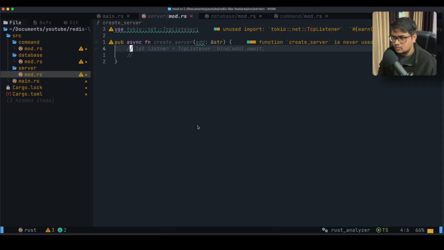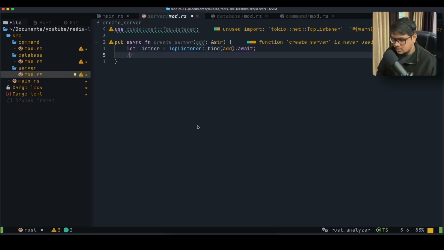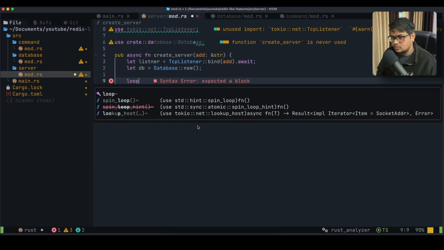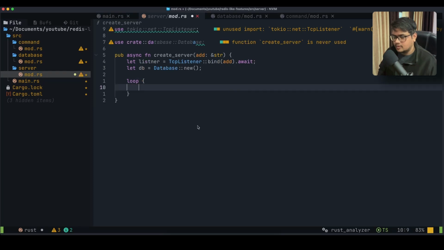Let's quickly go over here and create a db instance, the database. So we have our listener and our database. What we'll do is create a loop over here, and inside this we will accept all our incoming connections, and we will create a clone of this database. Yeah, so let's do that.